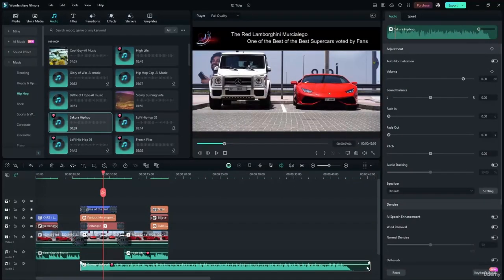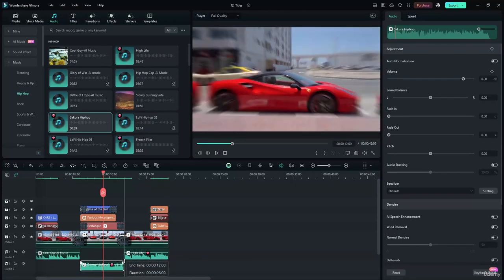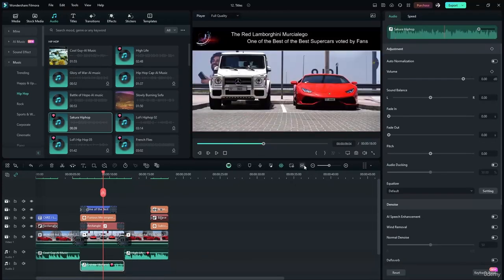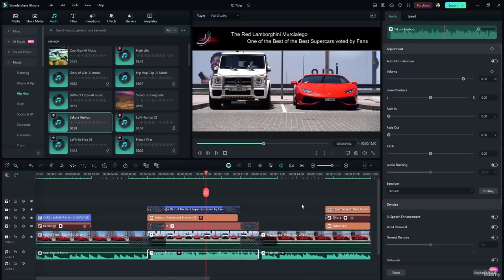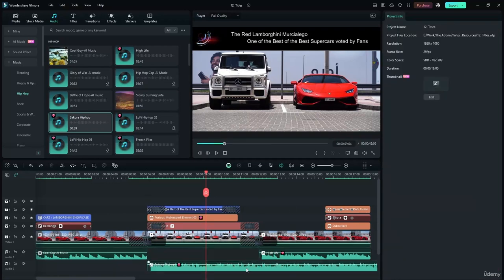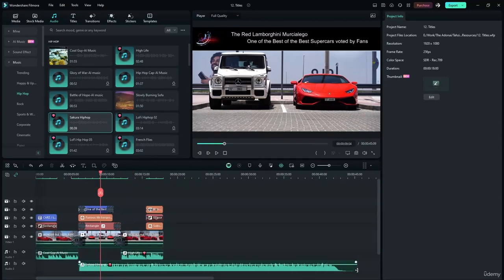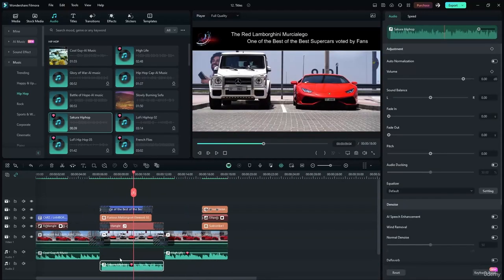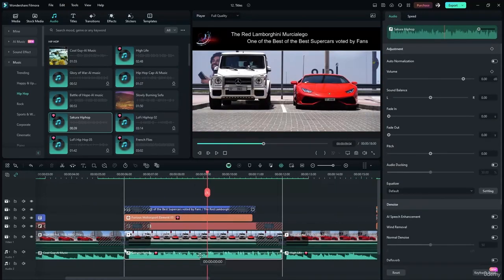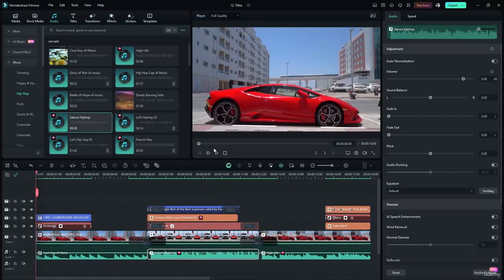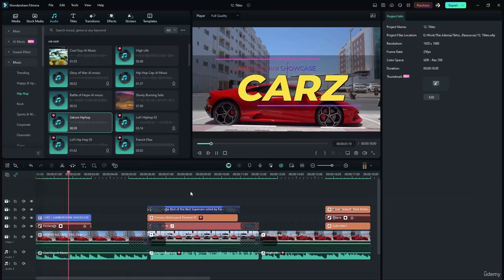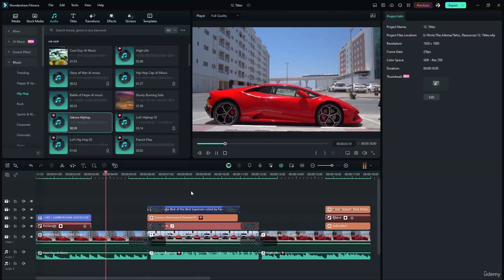Then again, I'm going to trim it down over here. There you go. And place it right on top here. There you go. And once that is done, let's go ahead and play it to see how it looks, or how it sounds.